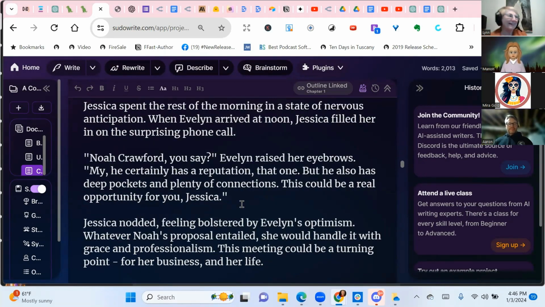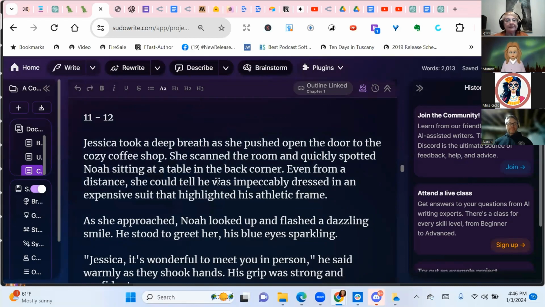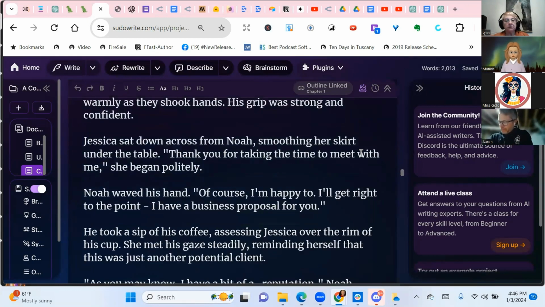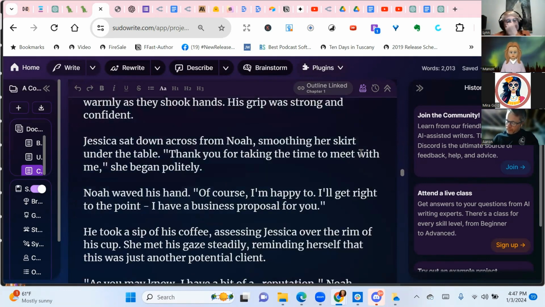I don't know that I like Emily's motivation on all this. I don't know that I'd call it optimism. But okay, so they are actually meeting in the first chapter, and that's good. The eyes are sparkling, not piercing, so that's good. I'm sure they'll pierce sooner or later.